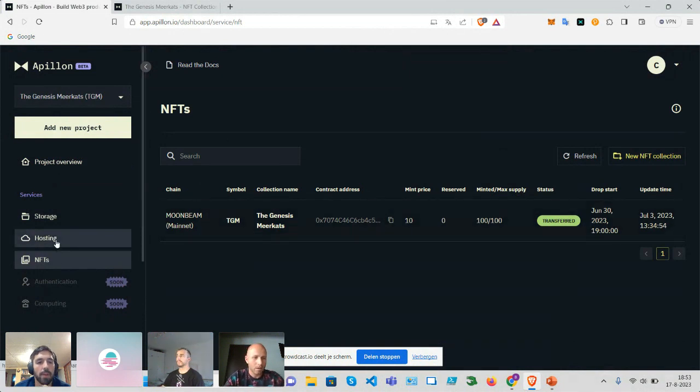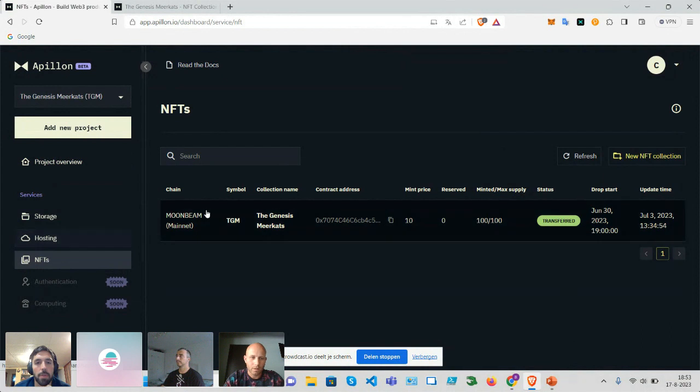Can you drop the contract address in the chat just so that people can check it out? You can see it there.